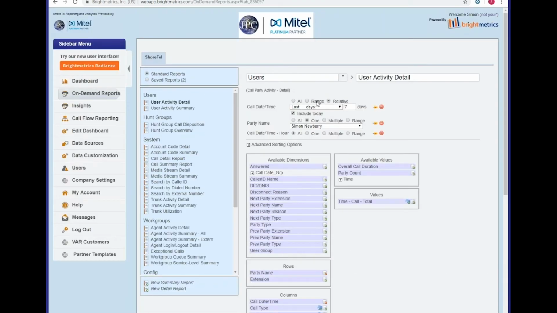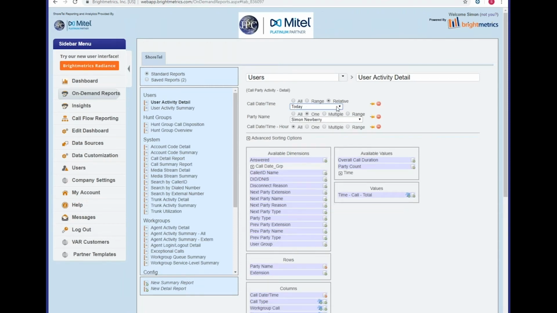Just like the previous reports, you can quickly select a relative call date and time filter. This makes it really easy to change from today, showing just call records for today, this week to date. You can even do it yesterday, last month, whatever the use case is.